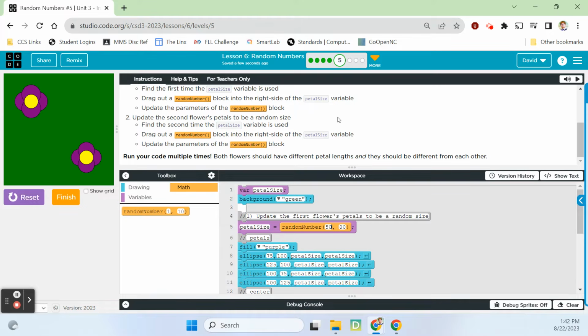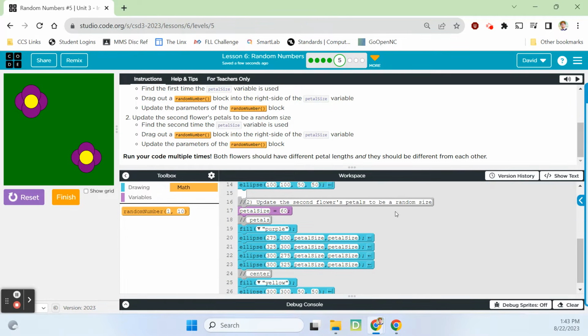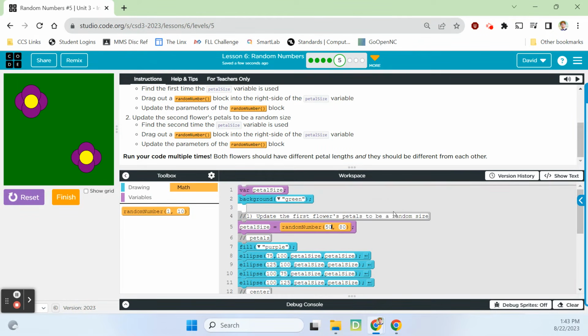Okay. Running code multiple times. Both flowers should have different petal lengths. Okay, what am I missing? Okay, update the second flower's petals to be a random size. Find the second time the petal size variable is used. Okay, so it's getting updated.